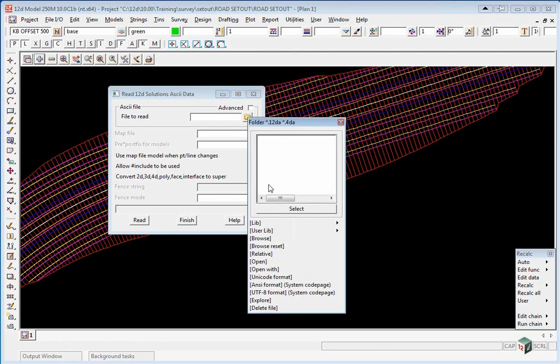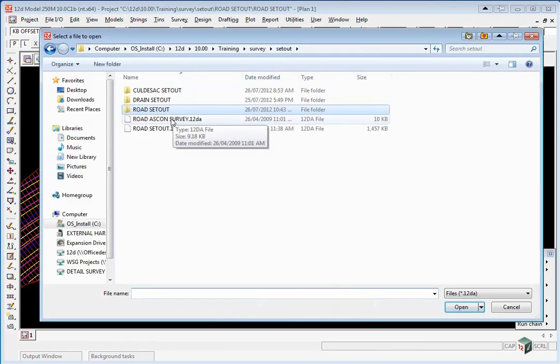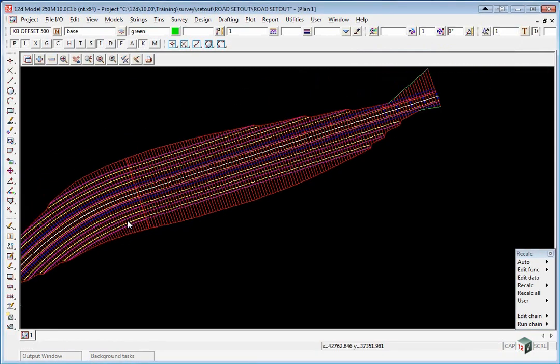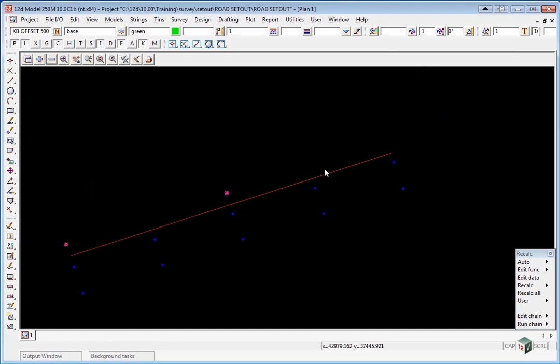Click on the folder icon, select browse, and go back up to the setout folder, and select Road ASCON survey.12DA. We click read, then finish. If we were to turn off the design data, you'll see we have a series of points here.